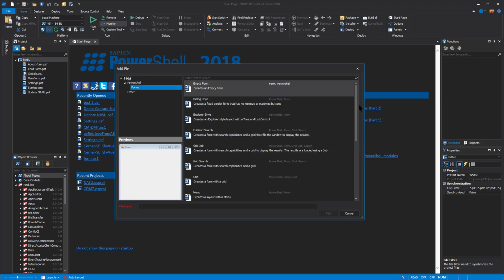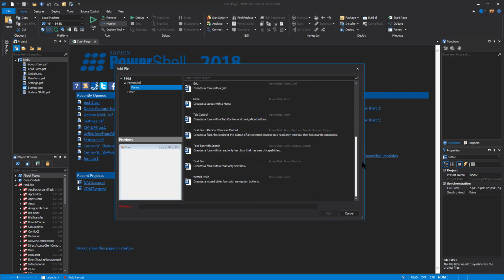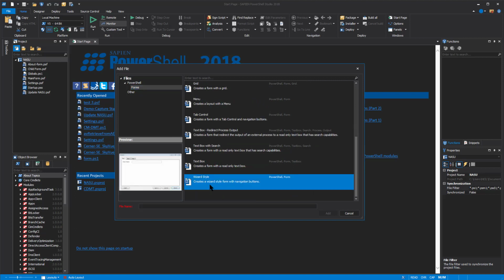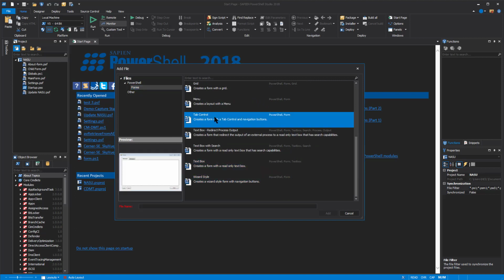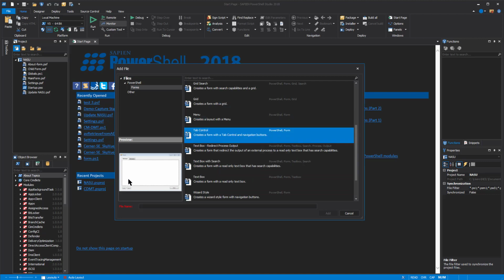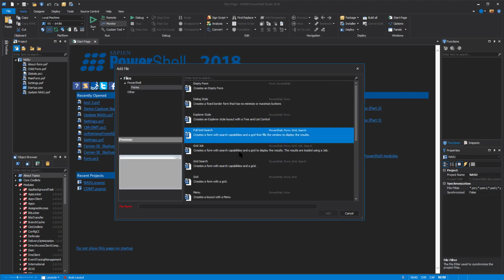And then you can go into the forms. By default, there's a bunch of templates here that you can use. You can use a wizard style text box. You can do something like tab control, and you get a little preview here of what that's going to look like. Obviously, you can click on any one of these, give it a name, click add, and it'll add it right to your project, and you can begin working on it. Let's go ahead and cancel this out.